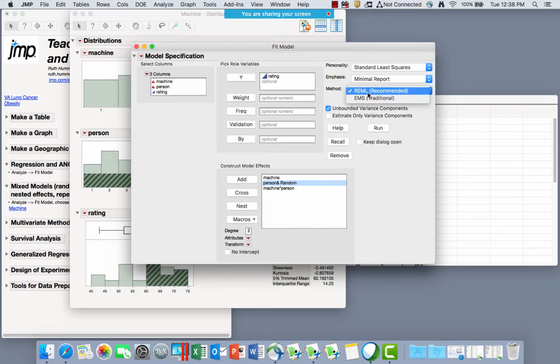Restricted maximum likelihood is the recommended method. I could use the expected mean square method, and I might use that if I'm teaching this to show the differences. In an unbalanced design, there will be differences in the output between the expected mean square and the restricted maximum likelihood methods. So I could use this as a teaching tool, but the best method to do this analysis is going to be the REML method. I can also click or unclick to allow unbounded variance components. If I only want the estimates for the variance components, I can click that option.